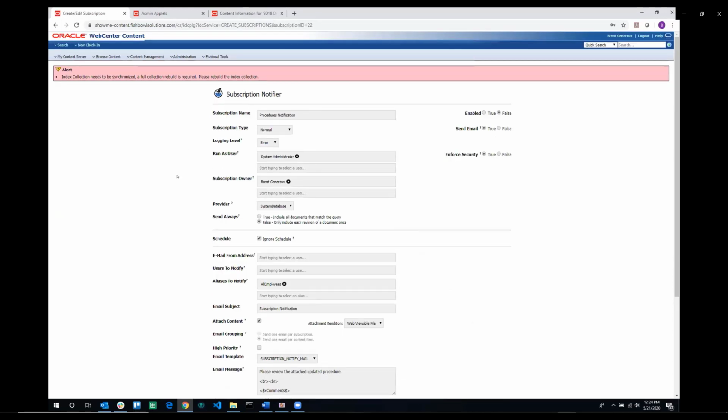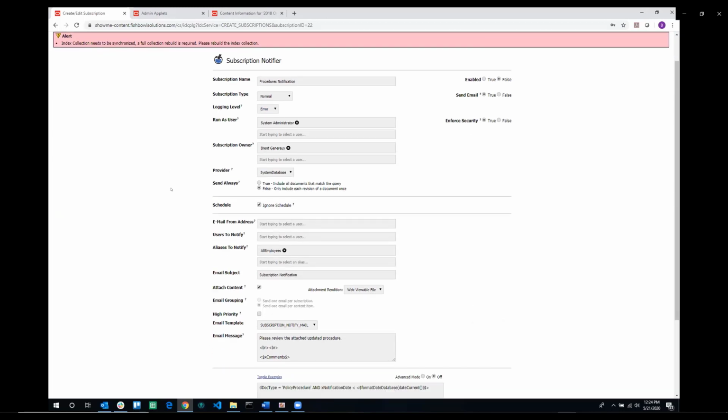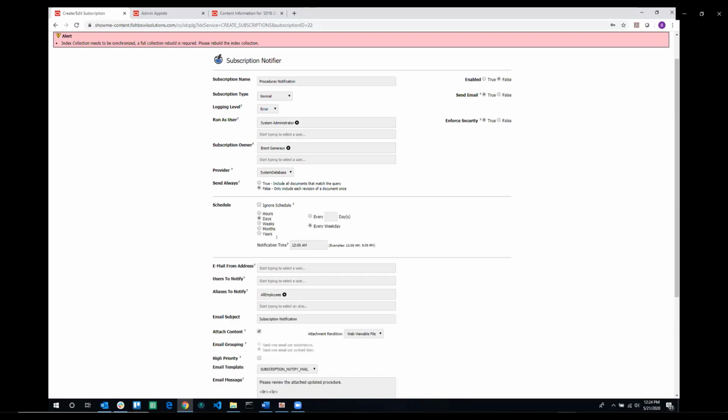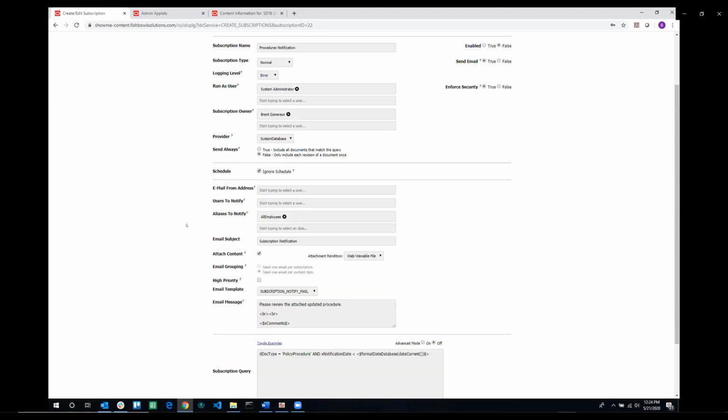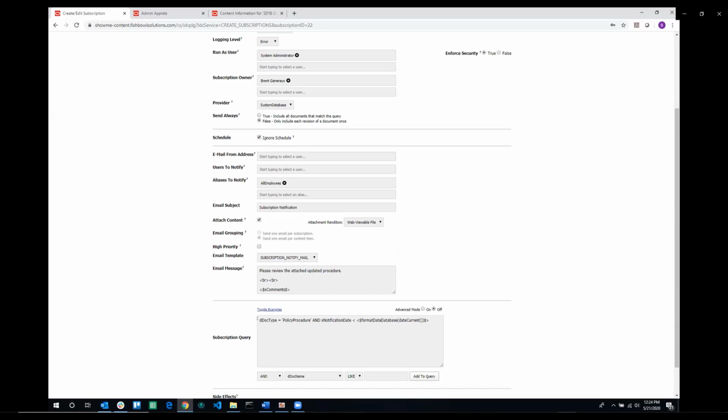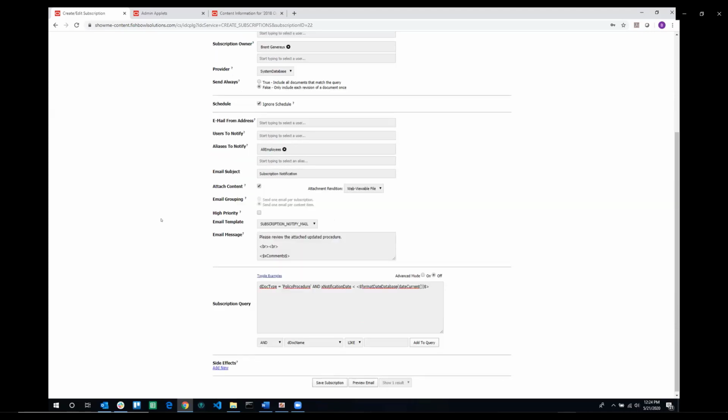And so this is going to send out notifications for any procedure where we specify a notification date. So in this case, if we look, I've got ignore schedule. If I uncheck that, we can actually specify when this would run. But I'm just going to leave that checked so that it will basically run continuously. And so if we look at my subscription query, it's going to select everything with a policy, procedure, doc type, and where the notification date is in the past. So this means that once the notification date is reached, it will send out a message or notify users that this has been released.